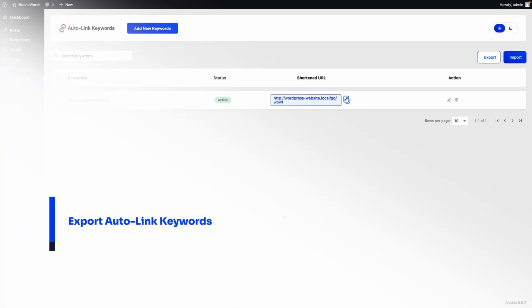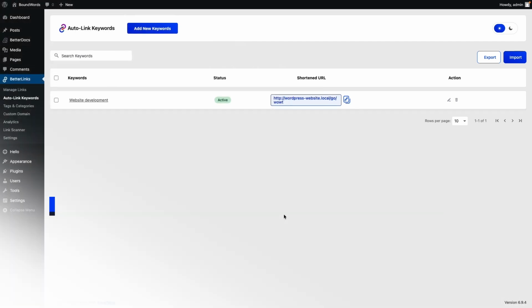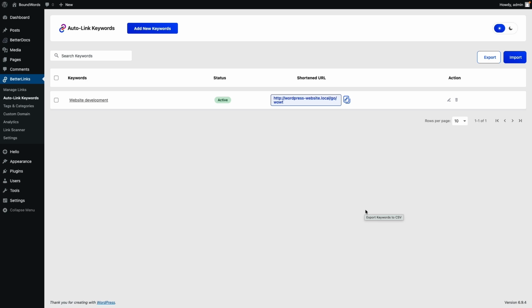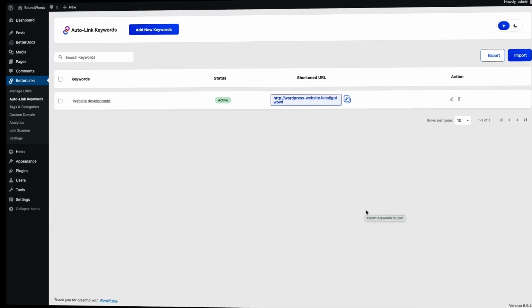Next, let's see how to export your AutoLink keywords. From the AutoLink keywords screen, click on the Export button. BetterLinks will generate a file containing all your keyword settings. This is a great way to back up your configurations and reuse them.